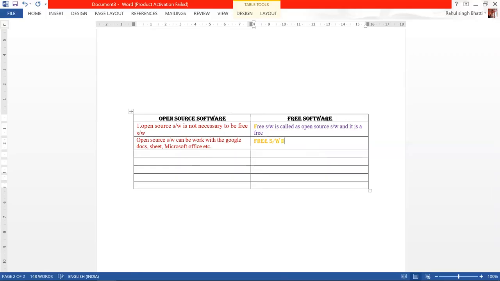Free software doesn't allow working with them, meaning Microsoft Office, Google Docs, and Google Sheets. What can work with open source is nothing but, we can say, like closed source software. But free software does not allow working with them. Okay.